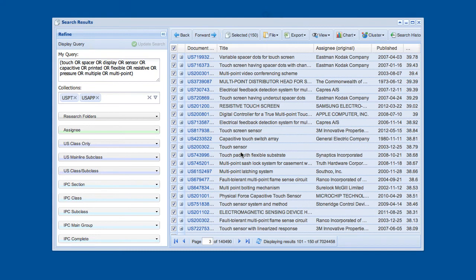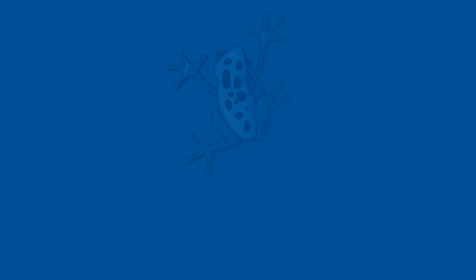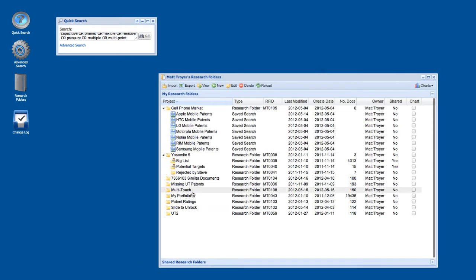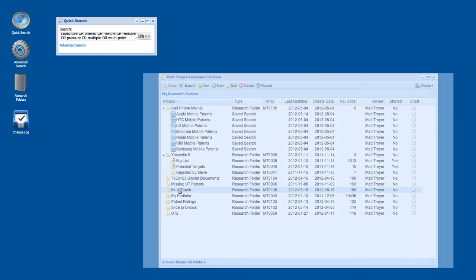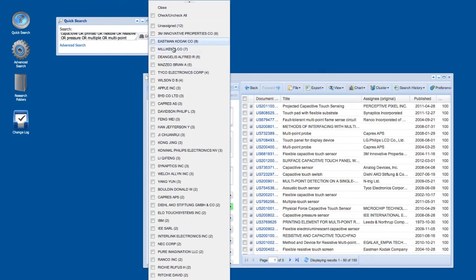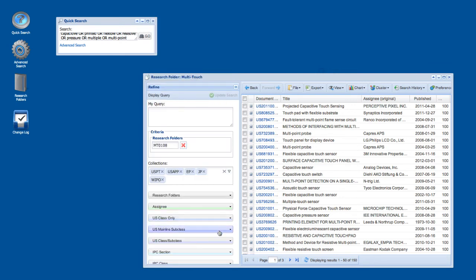So now, of course we would have done this until the patents are really no longer relevant. And we've got a nice tidy set, but it's going to be far more expansive, with much better recall. And we can go into that research folder, choose the multi-touch portfolio. Notice it's got 150 documents. I can double click that, and we're going to open it up. And now when we look at these facets, we're going to see that, okay, these are in fact the assignees and the classes, etc., that are represented by these patents that I deemed as more relevant.